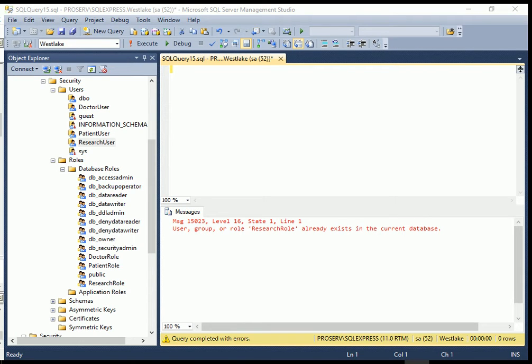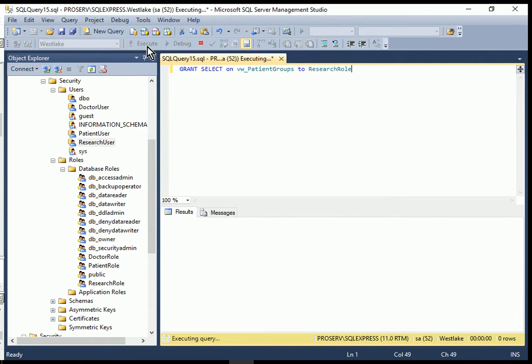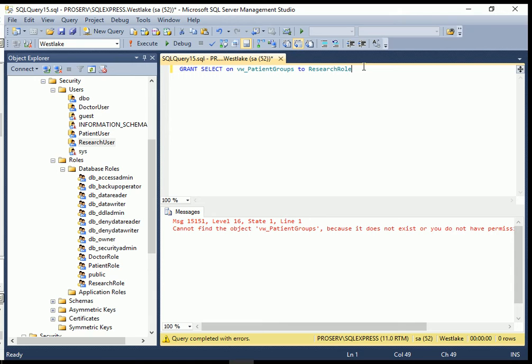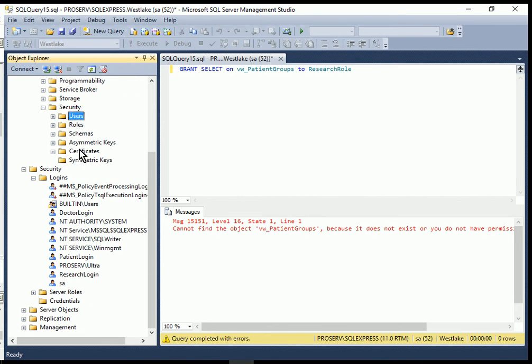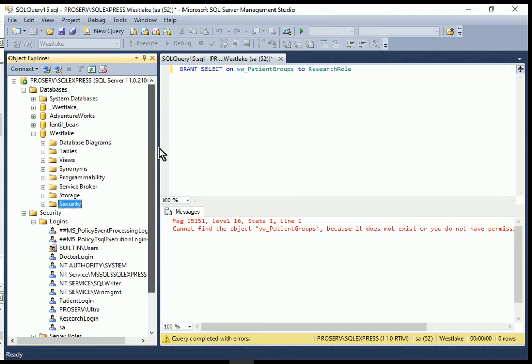So for example, we created earlier the patient groups view. I could give the research role access to that view. By granting select on this view that we created earlier to the research role, now whenever a user in the research role logs in, they should be able to select from that view. It's saying here that it can't create it because it can't find that view. So let's take a look and see if my view created.